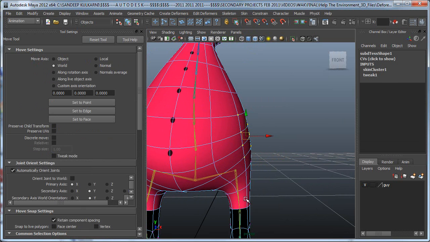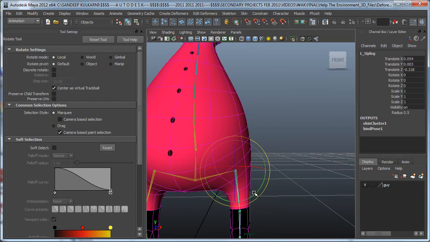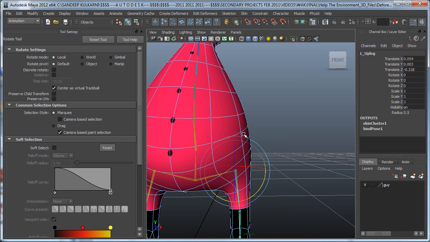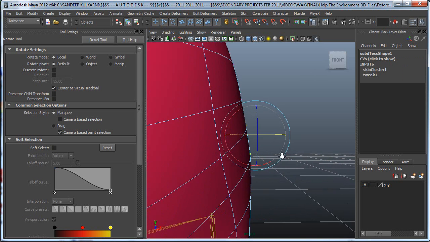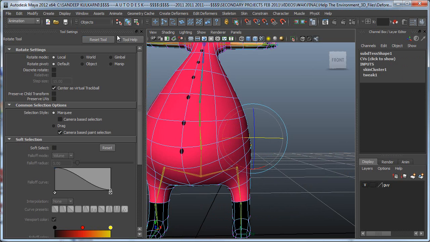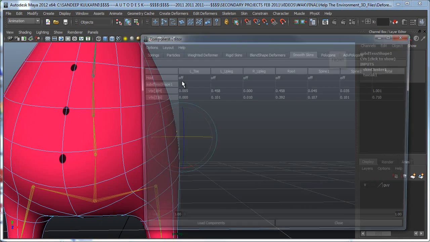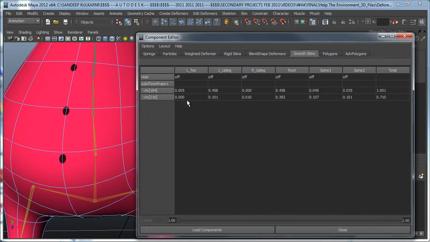So let's say if I select some of these, let's first check exactly which area. Let's say it's that area over there. I don't want it to deform quite as much, let's say right up around there. I can select those vertices and go to Window, General Editors, Component Editor, and you can see those two vertices are selected. And you can see that they've been affected.